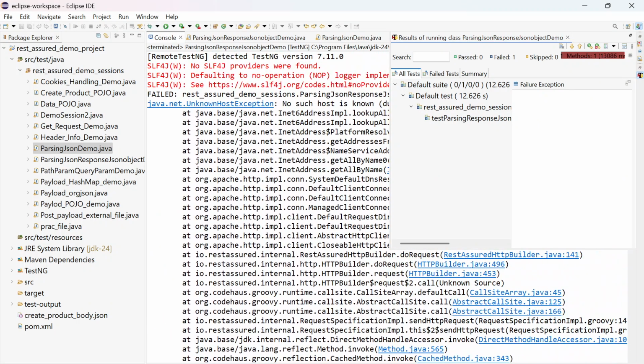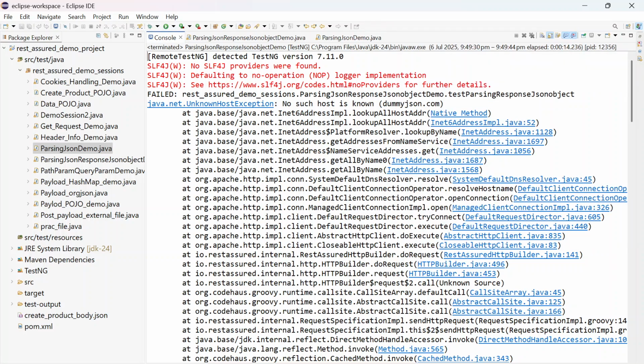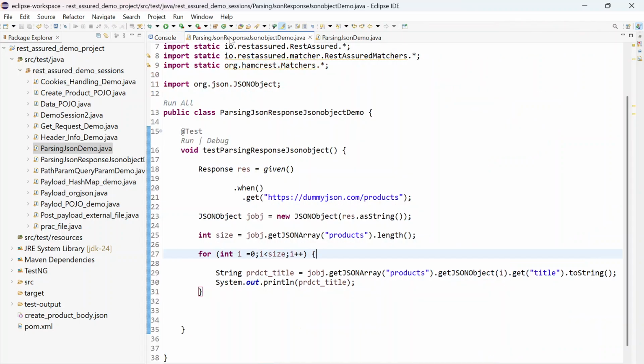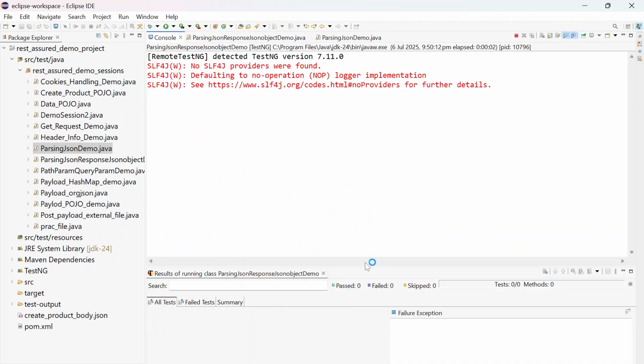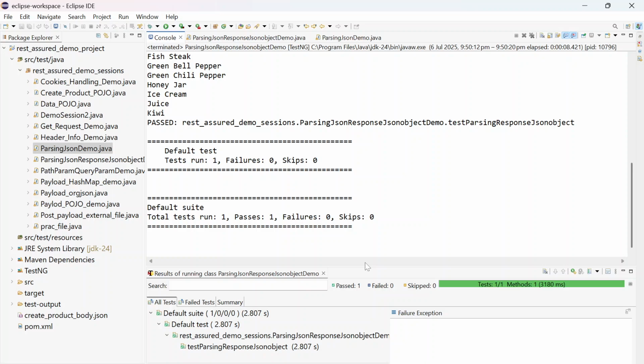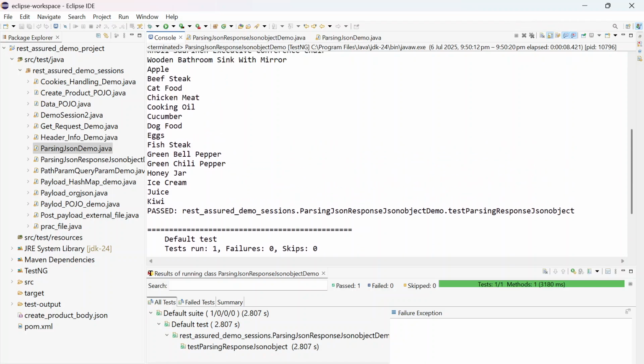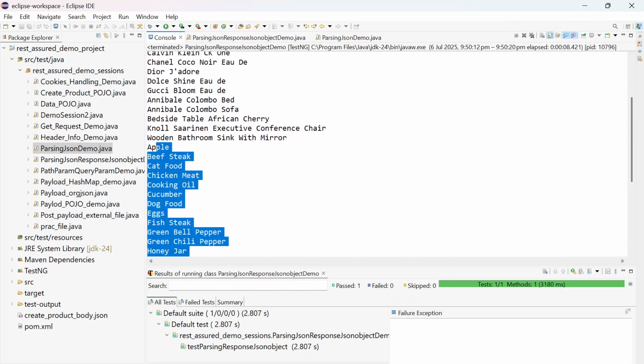Something got failed. Let's see what failed. Let's save this and execute one more time. And this time it got passed. If you see the console output, these are all the title names of all the 30 products in total.